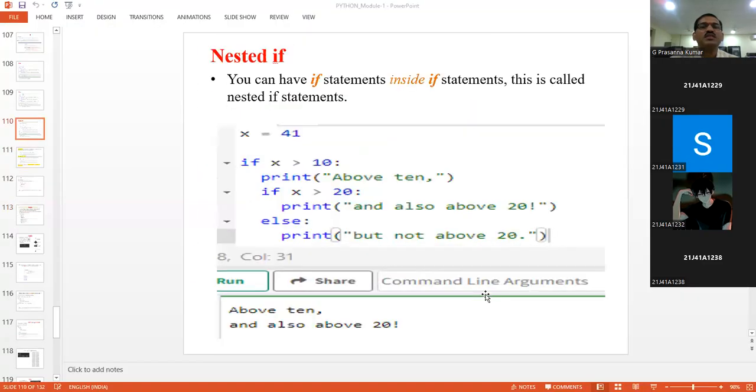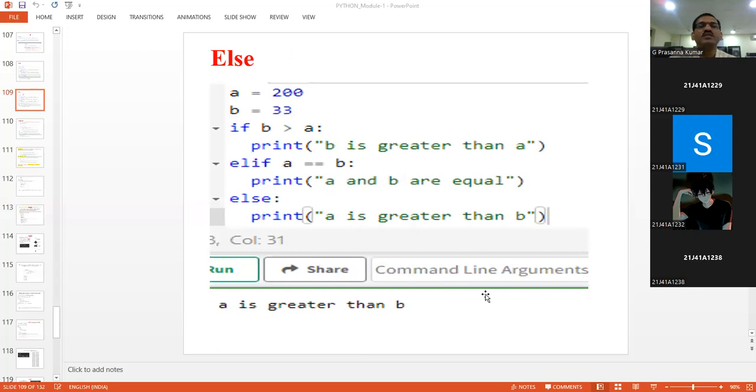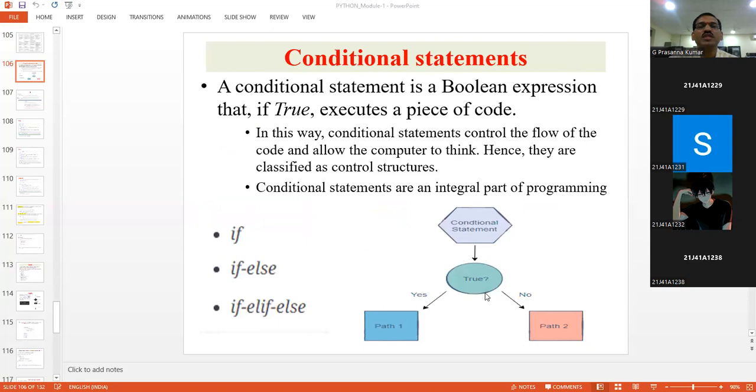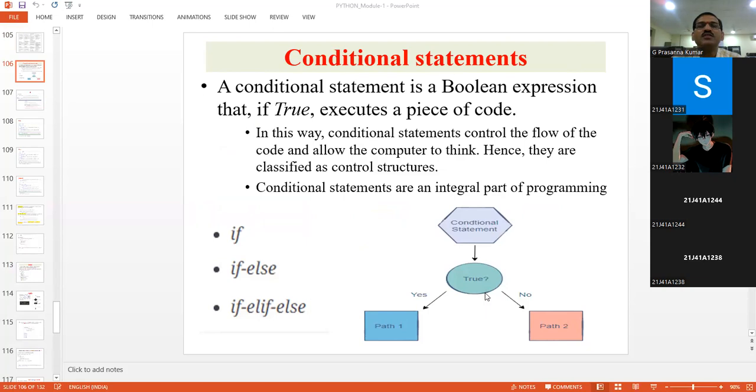In the previous classes I have discussed data types, and today we'll move to conditional statements. You might already know these things in the C language, that is a programming language. What is a conditional statement? A conditional statement is a Boolean expression that, if true, executes a piece of code.